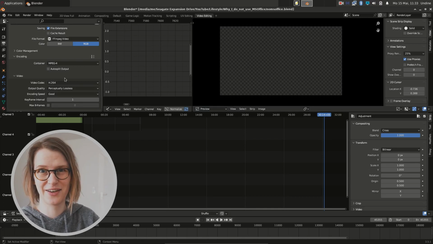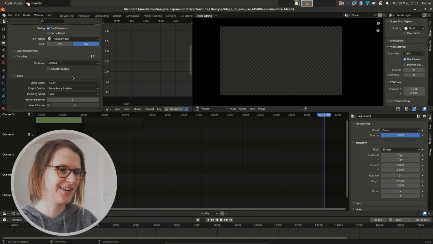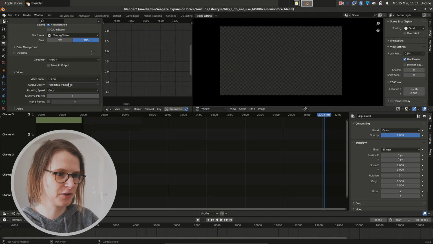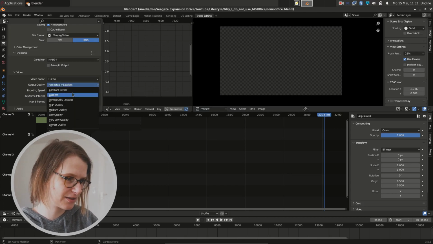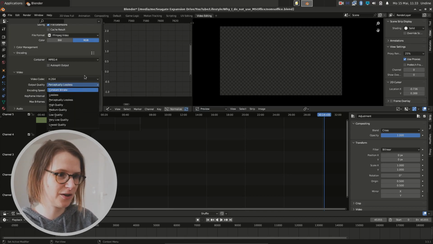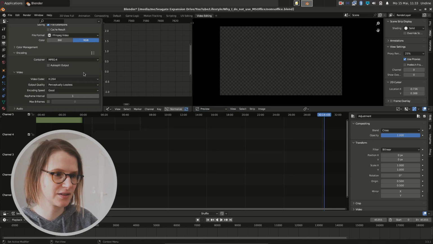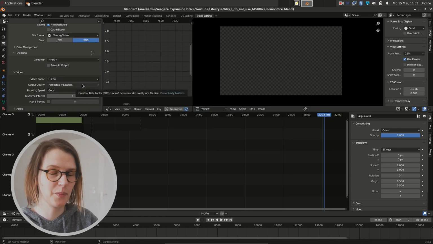But to be honest, I've been accidentally using Matroska for like, I don't know, 2 years. And then I switched to MPEG-4 and absolutely nothing has changed. So I don't know. You can choose perceptually lossless here. Lossless usually doesn't do anything, or on some computers I've heard it just doesn't work because the FFmpeg settings don't line up with the Blender settings.